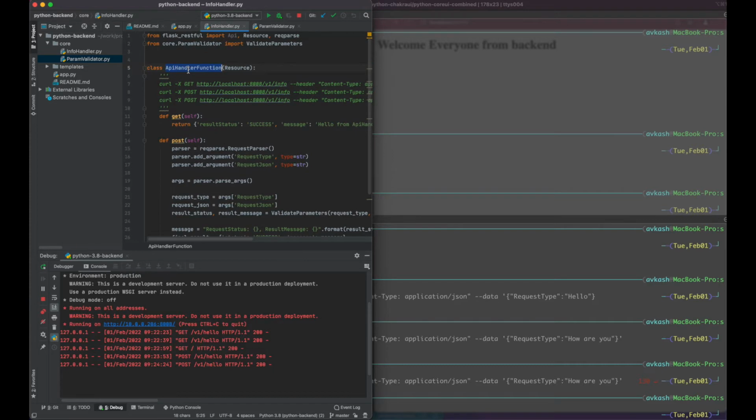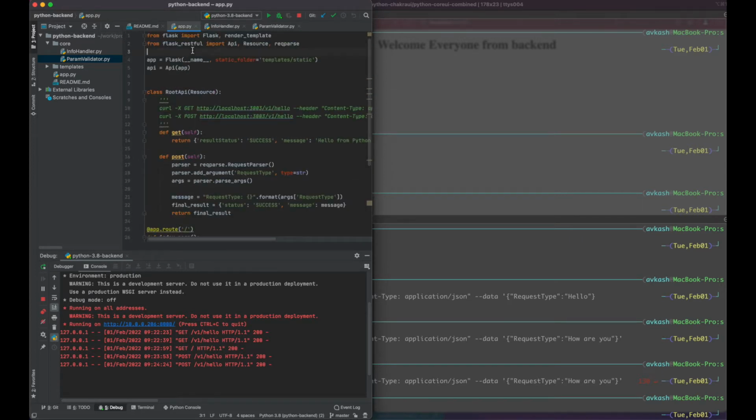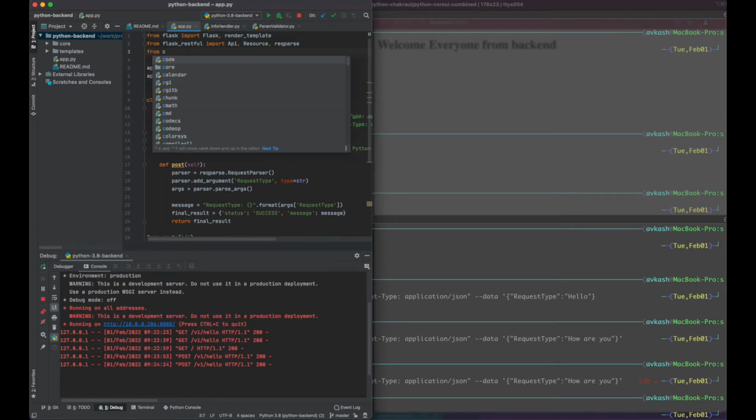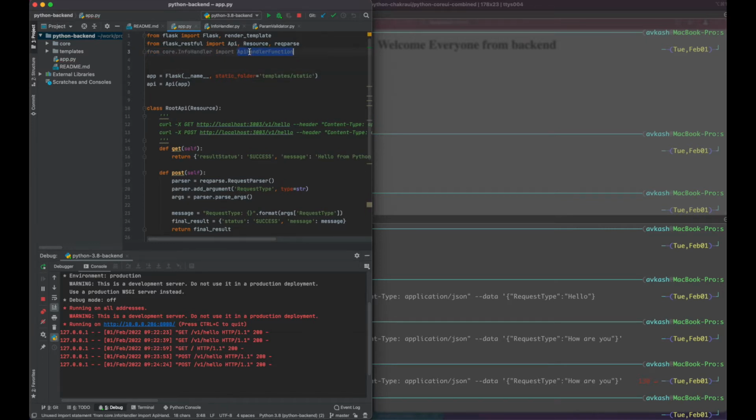So API handler function is already added. Now this function has to be connected with app.py. So we need to connect that function here. For that reason, we need to import that function first. So from core dot info handler import API handler function. So we have got API handler function here.